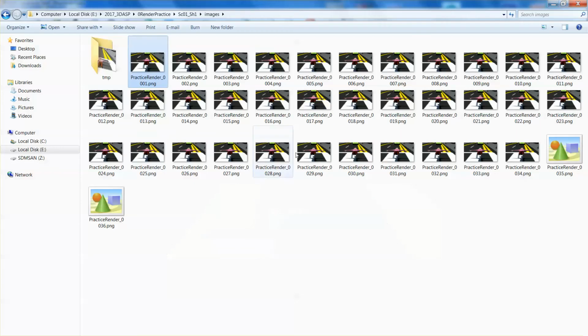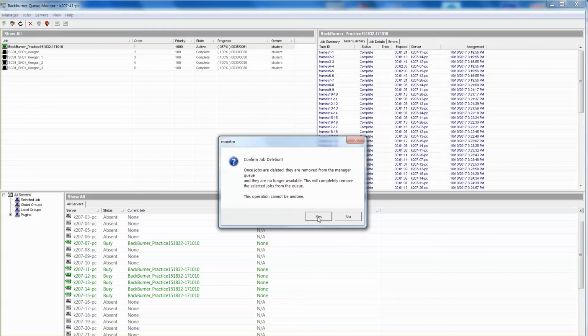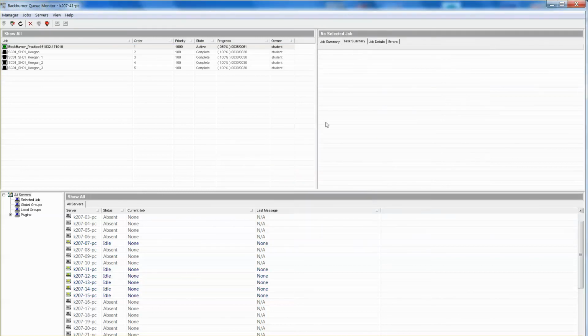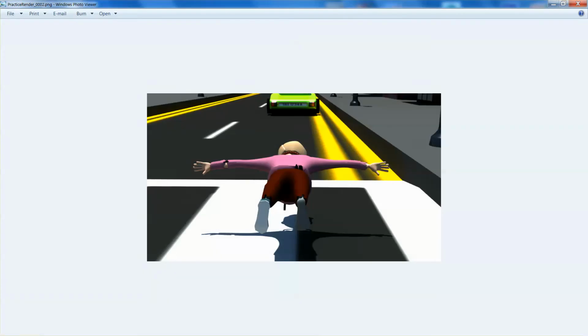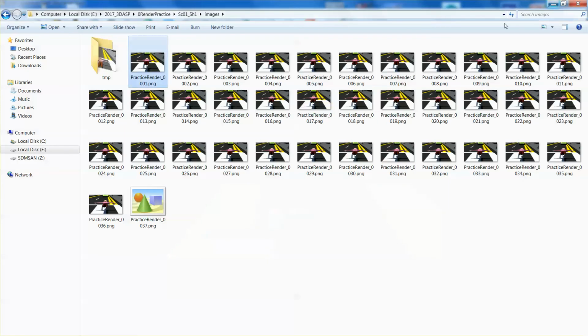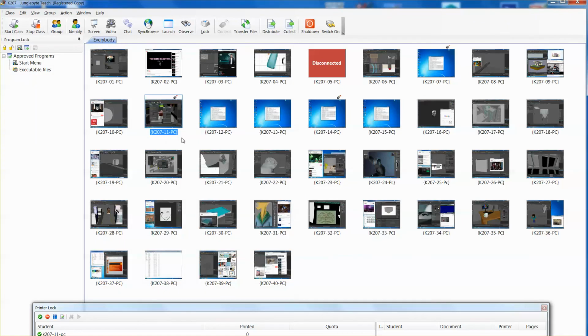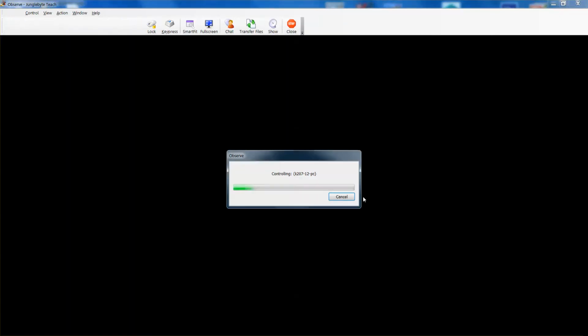So I'm going to stop this job. To kill the job, I'm going to select this job and then under the monitor, delete the job, and say yes. So I've killed the job, and now all the computers are available again. The issue here is that there is no animation, whereas there is some animation running in the scene itself. Now I couldn't access PC11, so I'm going to try PC12 instead.